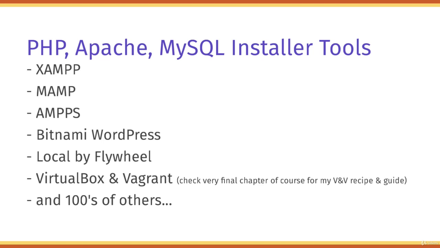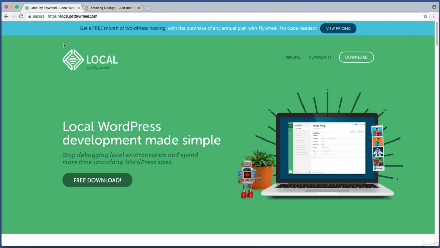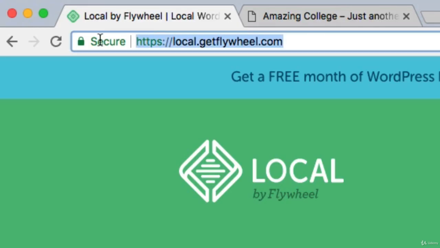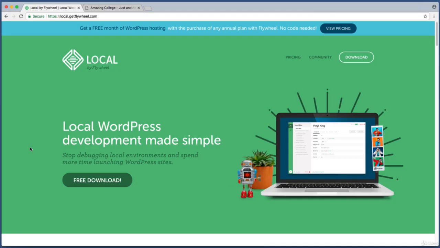But if you're brand new, I don't want you to feel overwhelmed with all of these choices. So right now, why don't we install Local by Flywheel together, step by step. This is my favorite tool of the bunch, and it's super easy to use. So in a new tab in your web browser, search for Local by Flywheel. As of this recording, the official URL is local.getflywheel.com. Okay, then go ahead and click the big free download button and proceed to download the software.